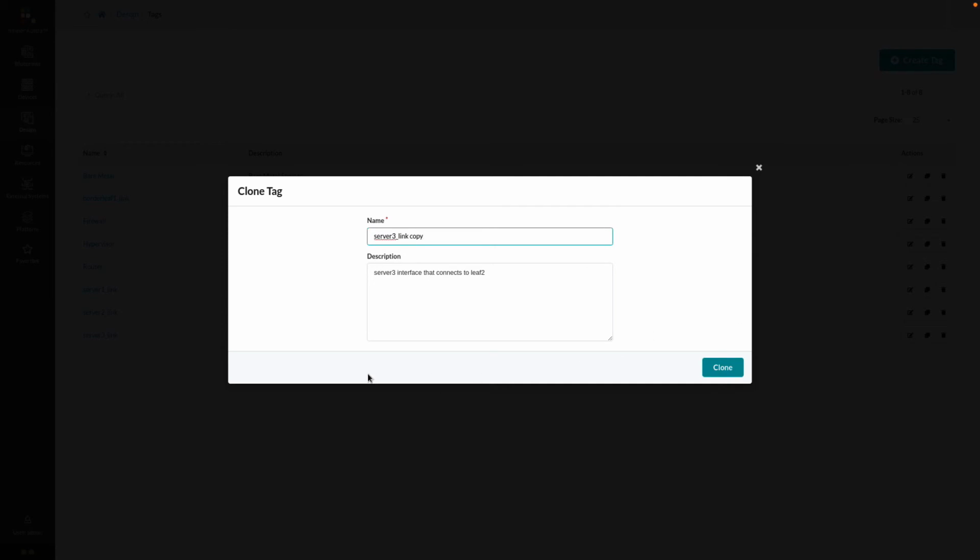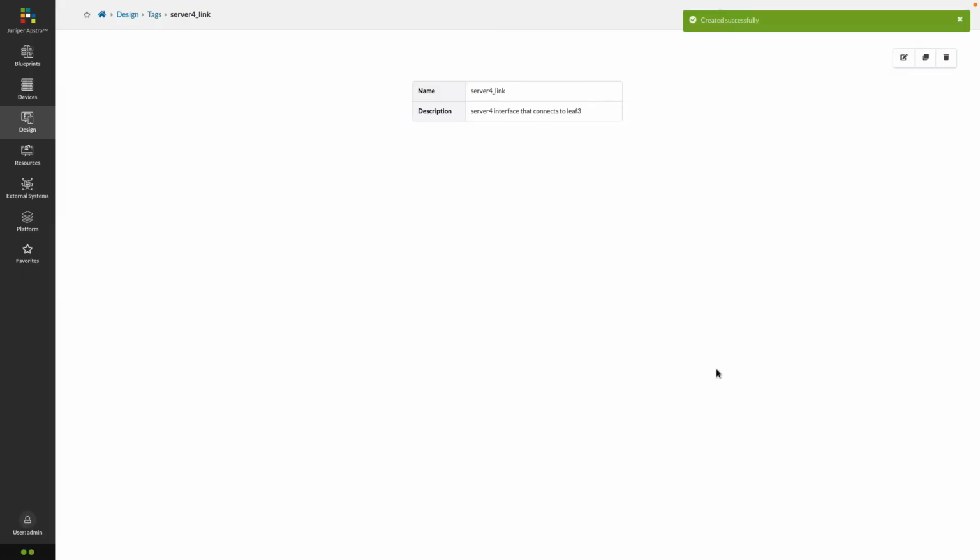And you can see here the clone tag window pops up. And here we have basically an exact duplicate, except they put copy on the end. So we could just clone it like this, but of course we want to change the name to server 4. And then we want to get rid of copy, no need for that. And then we want to say server 4 interface connects to, actually I just did 3 again. Let's change that to 4. Connects to leaf, what does it connect to? Leaf 3. So let's click clone.